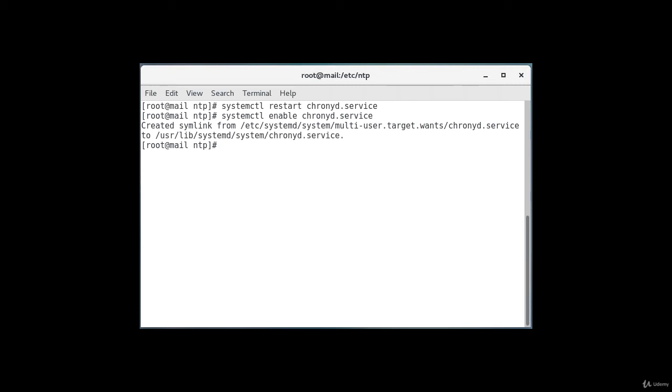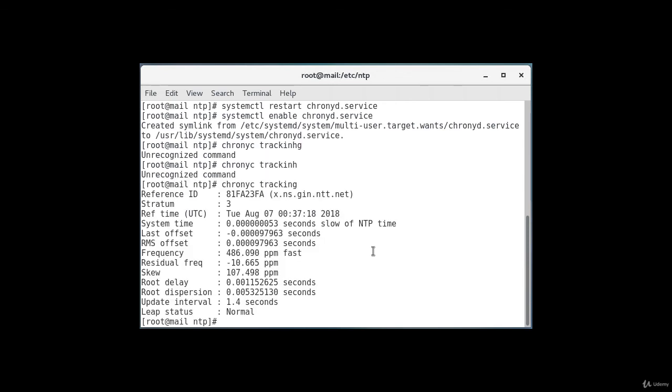And the way you can check the status of the server is like this. There are a couple of commands you can run. chronyc tracking, and this will give you your current reference ID. The stratum number is 3, and reference time, system time, frequency, root delay, leap status, update interval is 1.4 seconds.